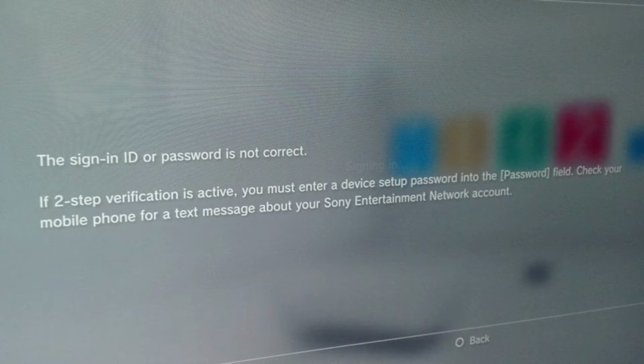So basically, you're gonna see this screen after you put in your email address and your correct password. It's gonna say your sign-in ID or password is not correct, which is not true because it may be correct, but it's gonna tell you a two-step verification process is active because of the new update that happened a few months back. And so to sign in, it's real simple, guys, real simple. I'll show you guys exactly what to do next.